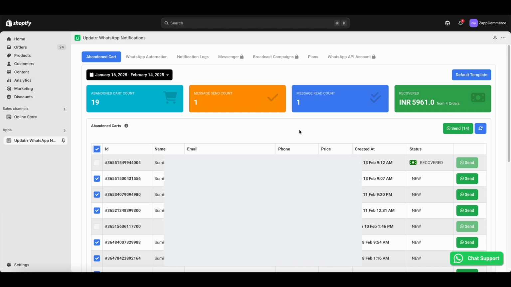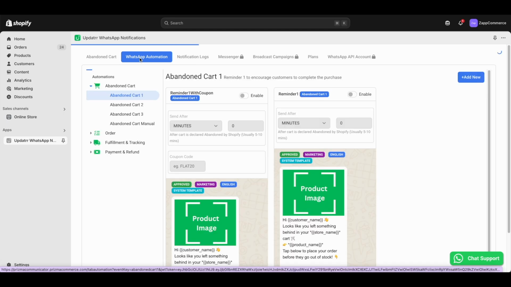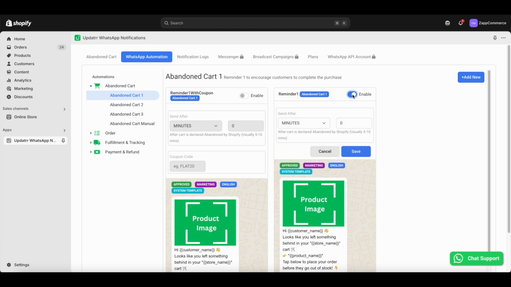Now let's see how we can automate these notifications. Let's go to the WhatsApp automation tab. Here we can see there are 3 reminders we can send for abandoned cart. In the first reminder, you can see there are 2 options. The first option is with coupon code and the second option is without coupon code. So let's enable this without coupon code and set a timer, let's say after 5 minutes. Once Shopify declares the cart as abandoned, it will be sent.